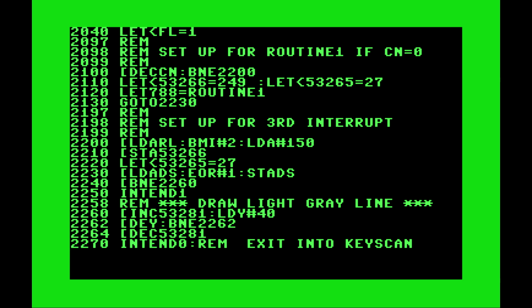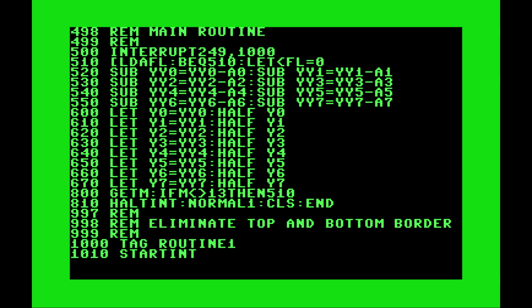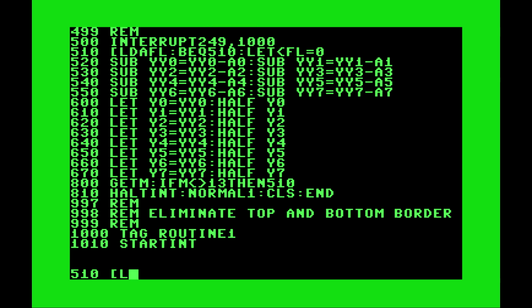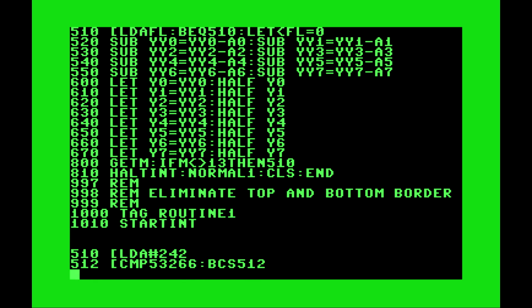Now, instead of using the flag variable FL that I mentioned earlier, you could actually catch a raster line close to the bottom screen border. And we're going to type the following: 510, 242, 512. We're replacing that line and we're going to add one. So 53266, BCS 512. Okay. This should work as long as your code is fast enough.